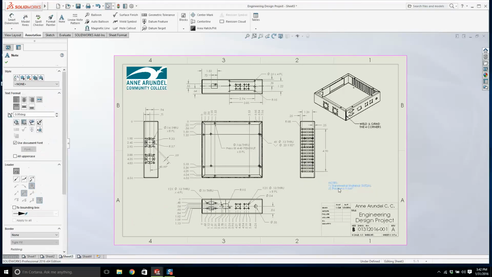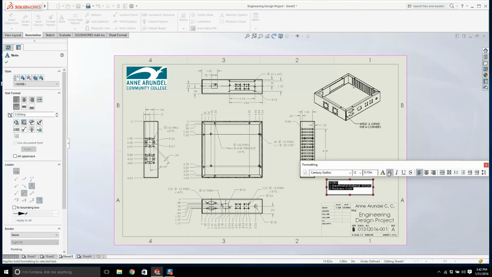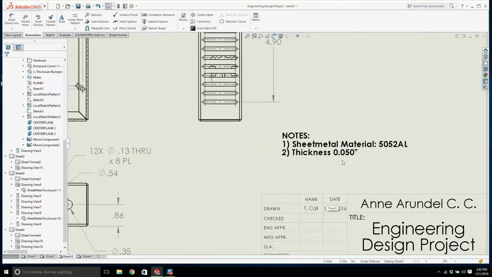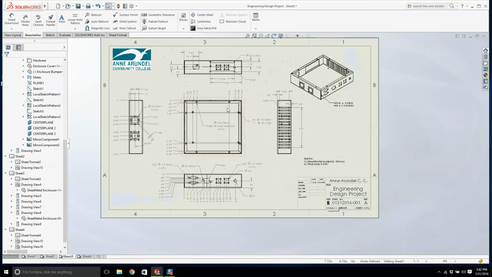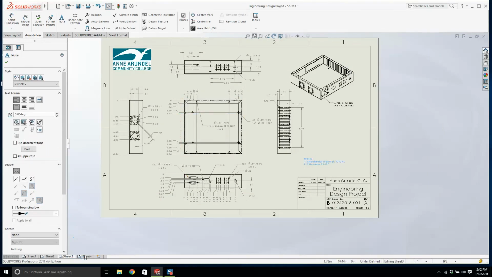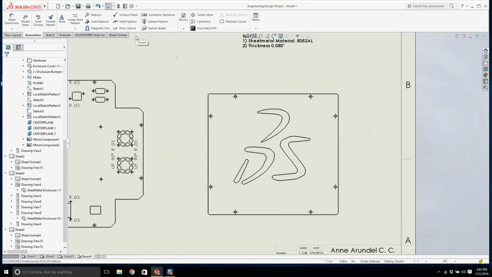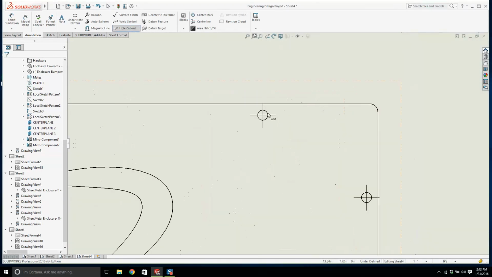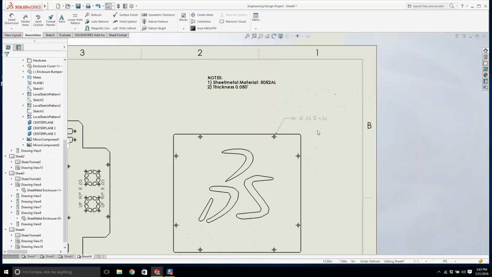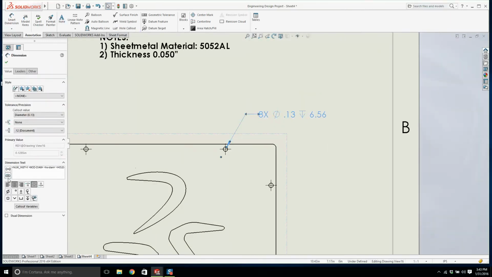This is good right here. We'll make it a little bit bigger, or we'll make it bold. Okay. Sheet metal material 5052 aluminum, thickness 50 thousandths. Right. We'll copy and paste it. This is good right here. We'll just put it right there. We'll do the same. Hole callout, 8 times, and it looks like it has some sort of depth. I don't know where it's got that from. Let's get rid of that depth. Through all.